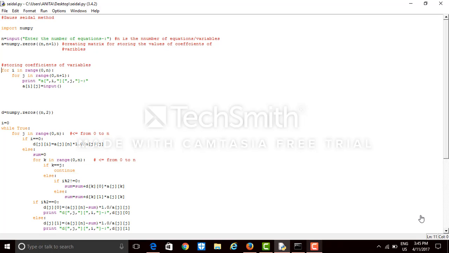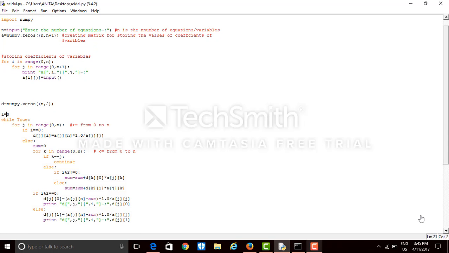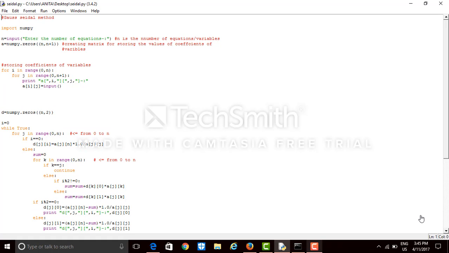Now talking about time complexity, I am using a loop over here in the range n. Here I am using the loop 0 to n, and here as well I am using a loop 0 to n. So in this particular block of code, my time complexity would be n square, and I is the maximum number of iterations that I am going to use in this code. So the time complexity of this program would be n square into I.